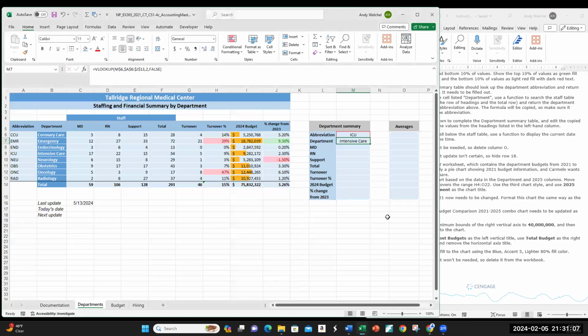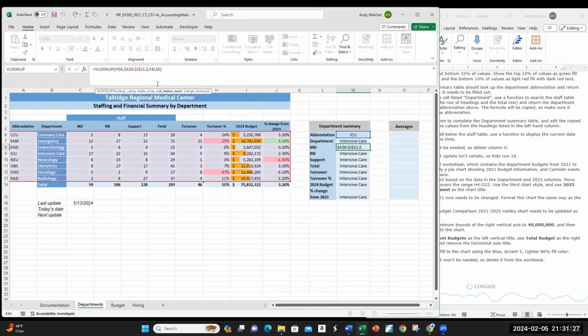Hit OK. Now here is something you're going to have to really pay attention to, because what I did first was I copied it down. And of course it says intensive care, intensive care, intensive care, intensive care. But that's because it's a 2 here. For the MD, I want it to read the third column to bring back what's in the third column. So now it says 17 because the MD is 17. And for this one, I guess we'll keep going.